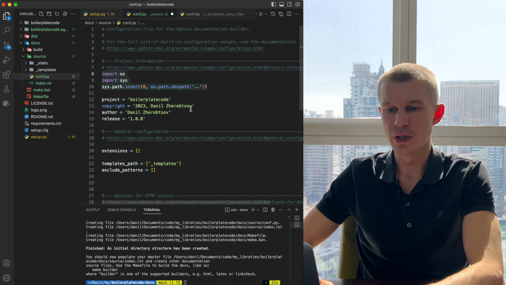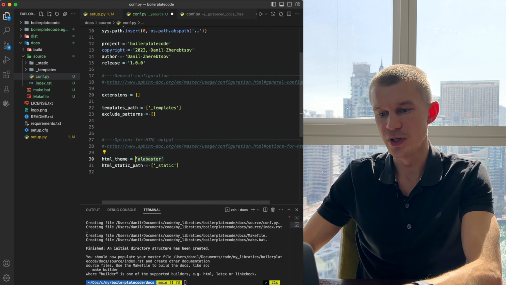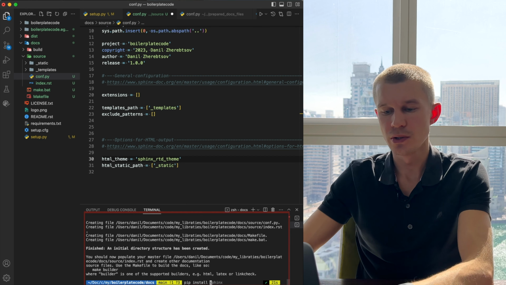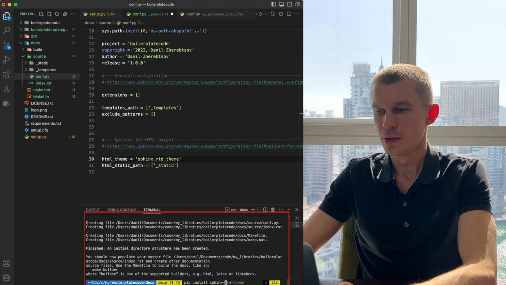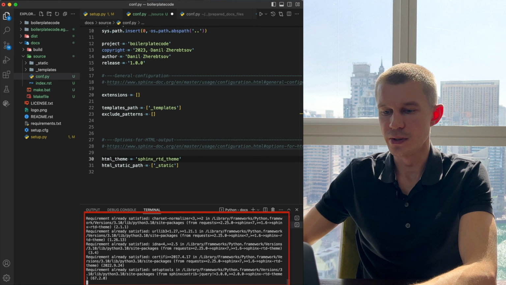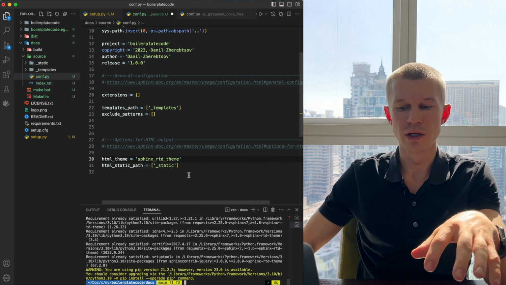I also like to use the HTML theme, not Alabaster, but this one right here. You're going to need to install it. So just pip install sphinx-rtd-theme, like this. And again, I already have it installed.